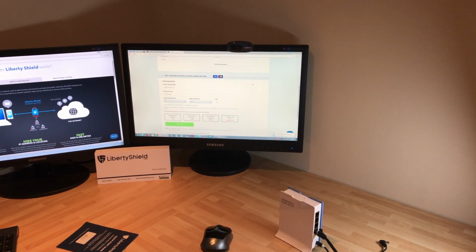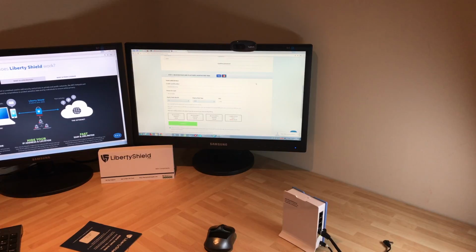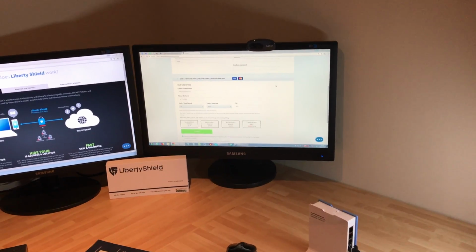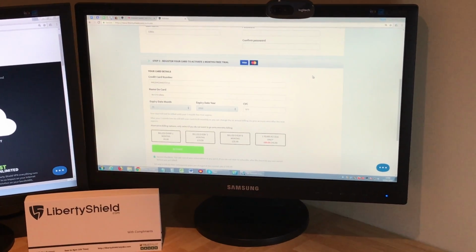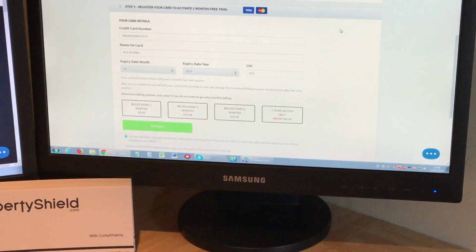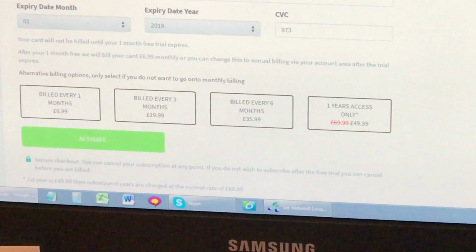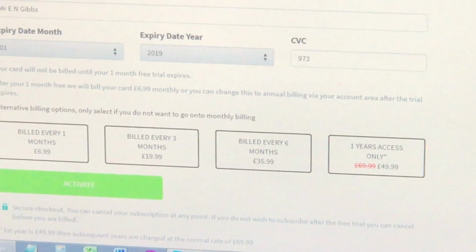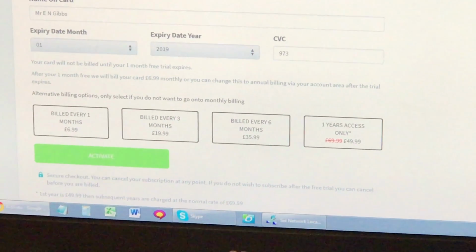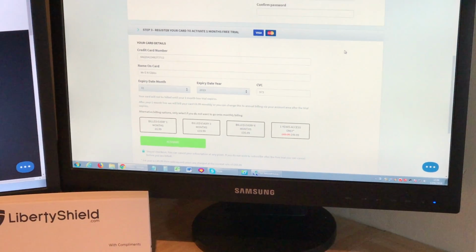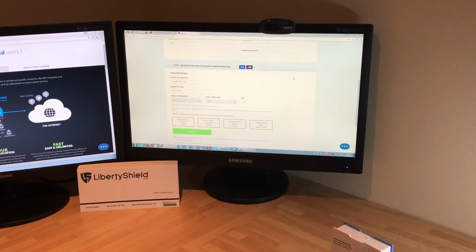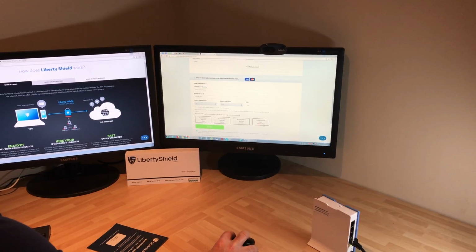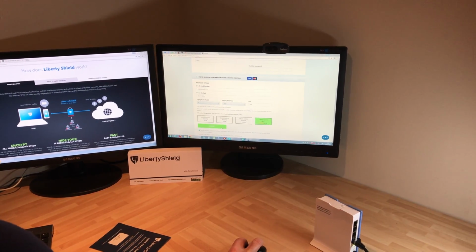Now, as you'll see at the bottom of the screen here, we have four options for the package that we wish to commence with after our 1 month trial has ended. None of these packages are taken or charged at this point. So you could have 1 month at £6.99, 3 months at £19.99, 6 months at £35.99, or the special offer, which is the 1 year access. This is an exclusive offer to VPN router customers at only £49.99 for the year. So I'm going to select that option, and then I'm going to press activate.